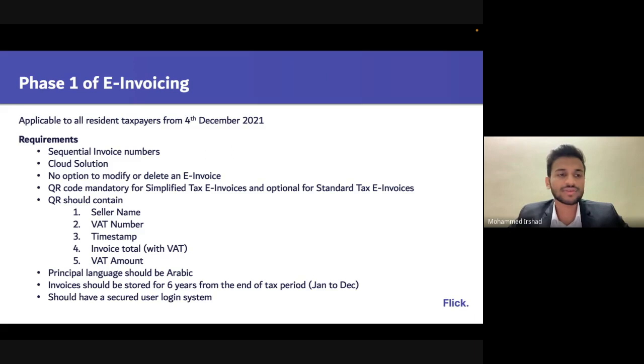So let's take a look at the requirements in phase 1, and from there, we'll move on to phase 2 and the additions there. The first requirement was sequential invoice numbers. Invoice numbers also include the associated documents, which are credit notes and debit notes. Everything should be in a sequence and there shouldn't be a counter reset. From 1000 or 2000, you can't reset the counter back to 0 and start once again.